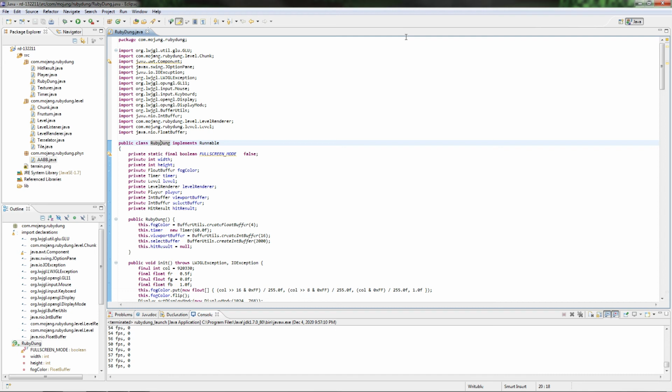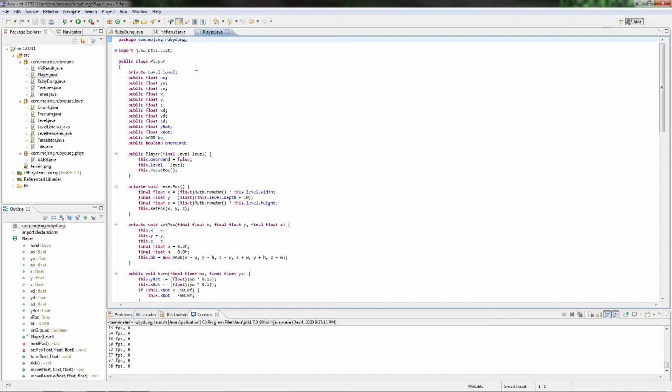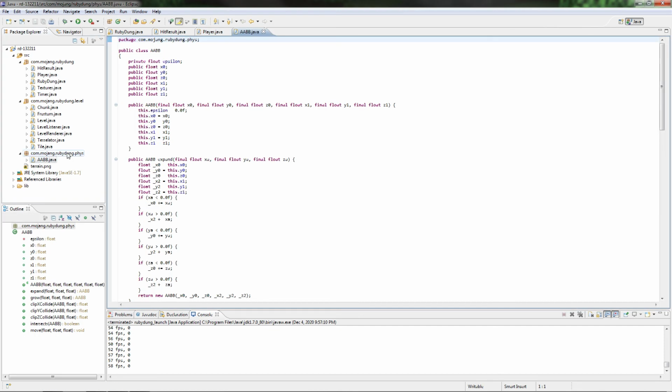So basically each one of these files is a separate component of the game. Like in this package com.mojang.rubydung, you see hit result, which is the code responsible for detecting hits, like hitting the ground. And player.java is the code responsible for handling the player component of the game. As you can see, based on the variables inside, it uses a public variable called AABB, which is related to this file under com.mojang.rubydung.phys, which is the code responsible for the physics in the game.